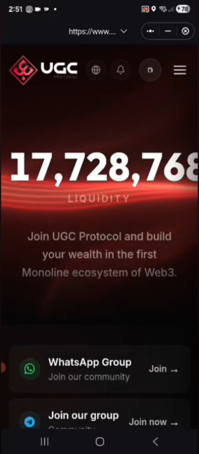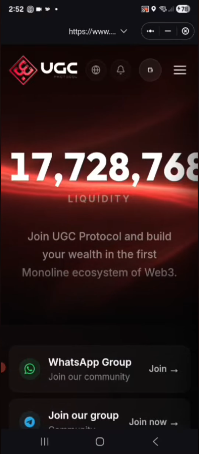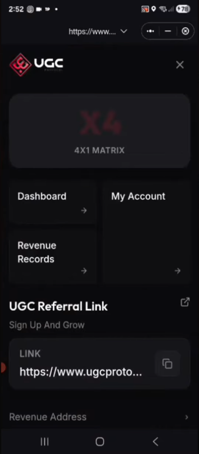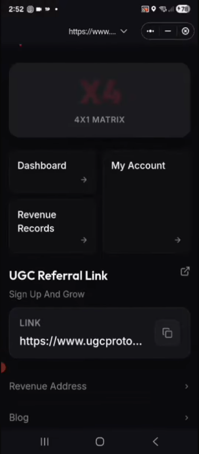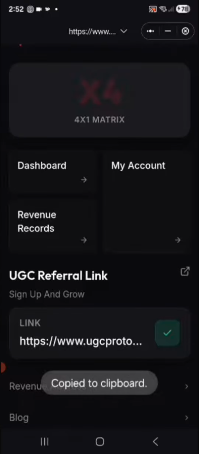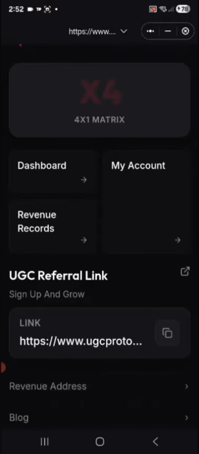Okay, click the X. Then you're going to hit the three lines on the top right, and you're going to see details of your referral link. So you're going to see the link at the bottom, say UGC referral link. This is the link you're going to be sending to the people that you're going to be signing up, okay? So you just copy it. It says copy. Now you'll send that whichever way, through WhatsApp or email, whatever way you're going to help people set up.